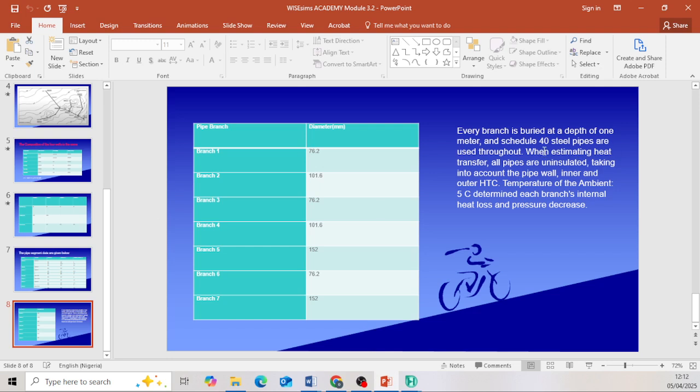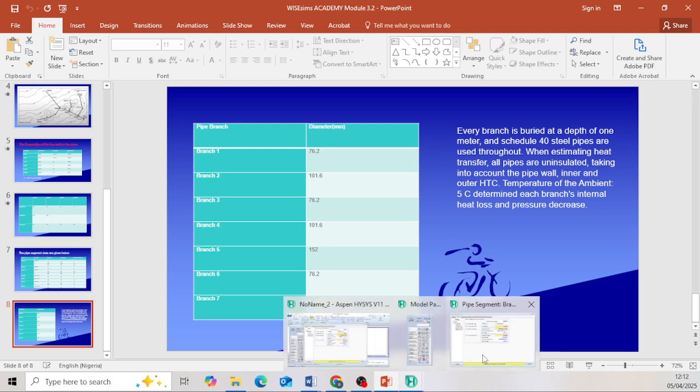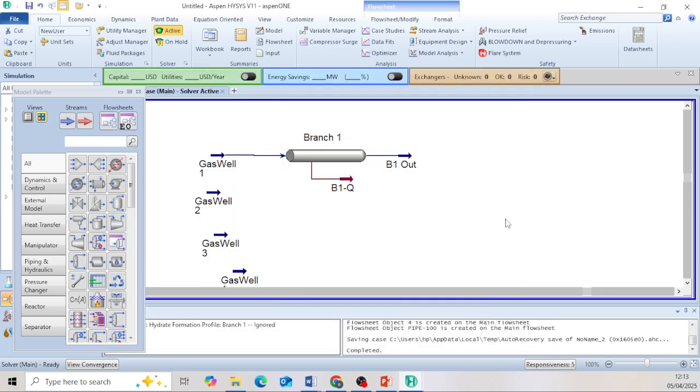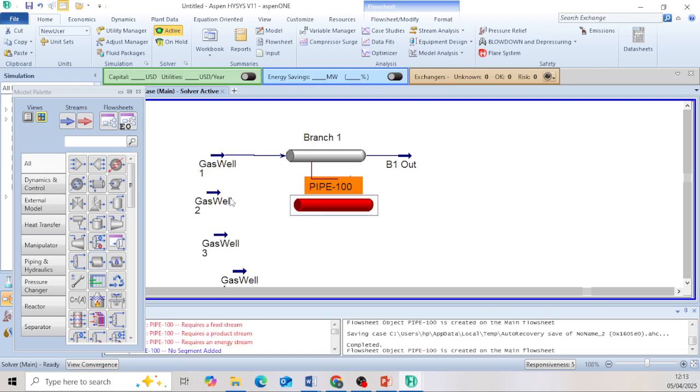Okay, and then we say when estimating heat transfer, all pipes are uninsulated, taking into account the pipe wall, inner and outer HTC. So we just said it's not insulated, so we're going to leave this, taking into account the pipe wall, inner HTC, and outer HTC. So with that, our branch 1 is complete, it's converged, and then we move on to branch 2. All right, so let's select our branch 2, another pipe, we add it.